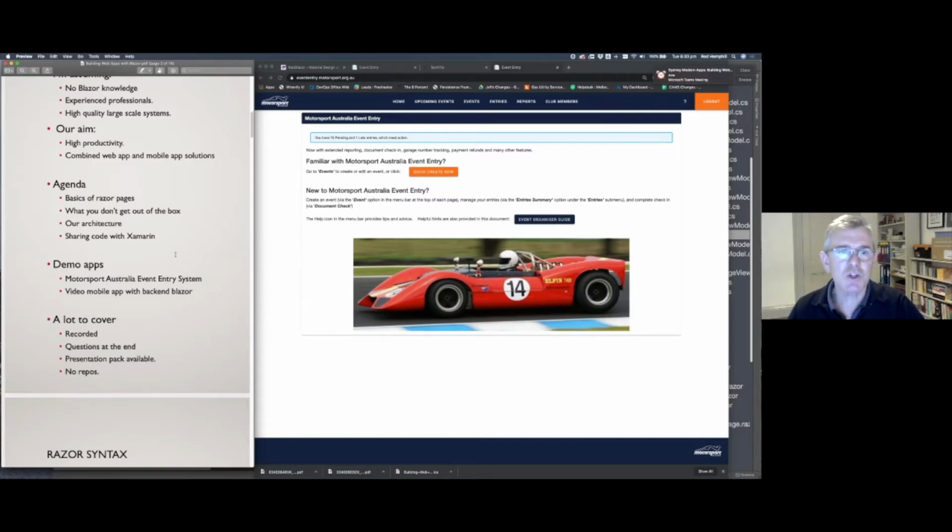I'm going to demonstrate a couple of apps. The one you see on the screen with the motor car on it is the Motorsport Australia event entry system. About 4 months ago, this was the largest live Blazor system in the world. I'm not too sure if it is now, but it certainly was then. It's quite large, about 50 pages, took us about 4 months to build, with about 5 developers. I'm also going to show screens from a simpler app, because a large app like the motorsport one is just too hard to demonstrate in such a short time.